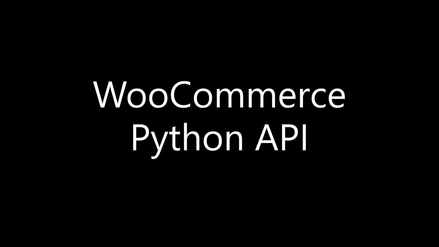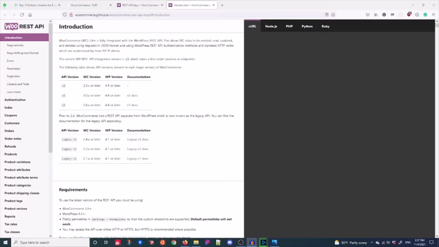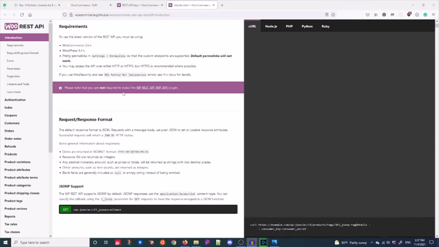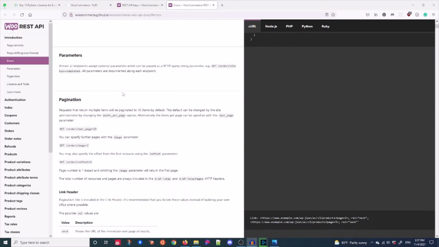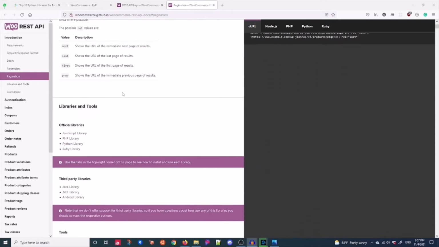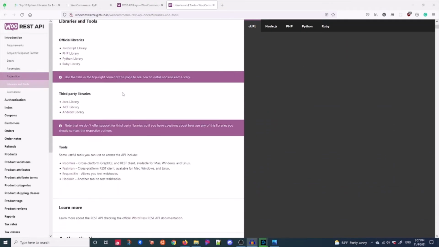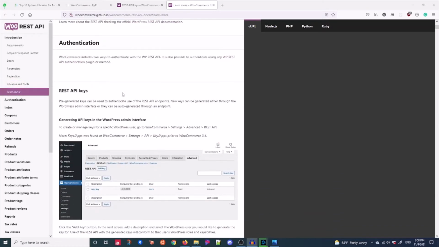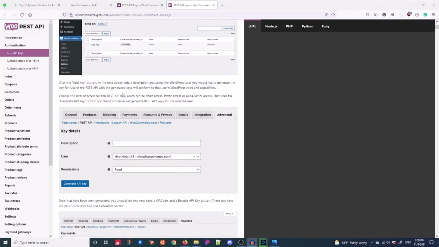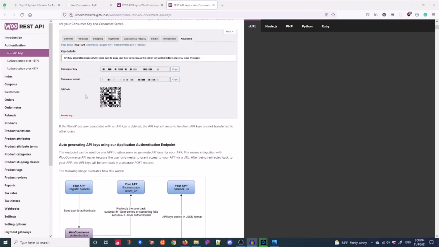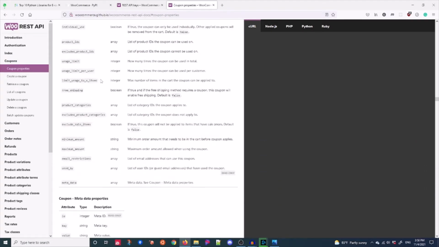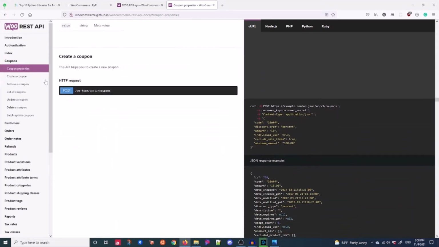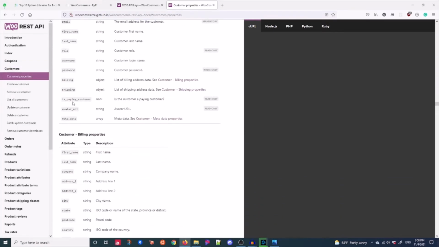Next is the WooCommerce Python API, which is a library that will help Python developers access data in WooCommerce stores. WooCommerce is a WordPress plugin that adds e-commerce capabilities to WordPress websites. WooCommerce, like Shopify, is one of the most used e-commerce platforms on the internet today. The WooCommerce Python API has a similar concept to the Shopify Python API. For clients that already have a WooCommerce store, you can create Python apps that interact with their store.